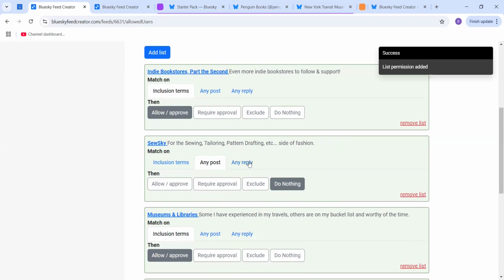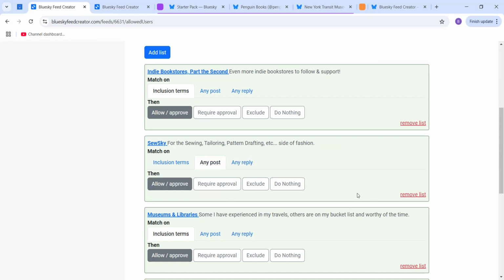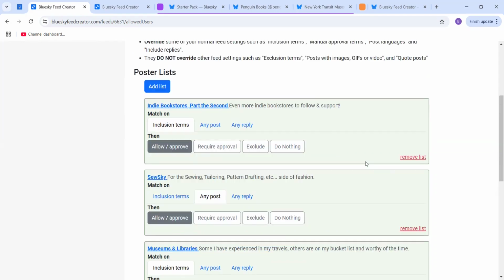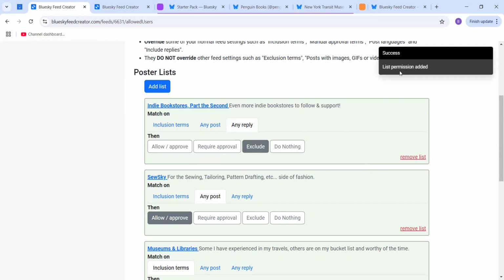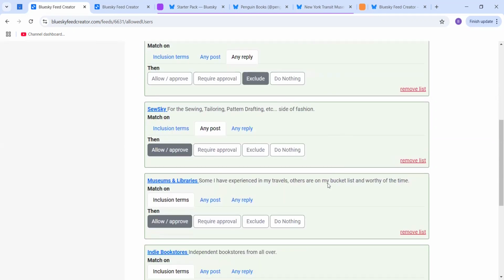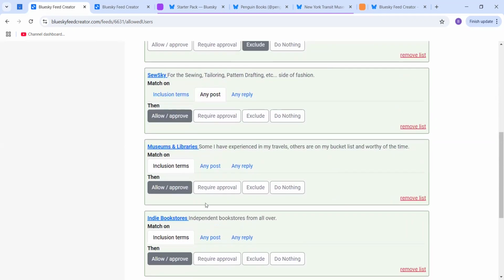And maybe with any reply, I specifically want to exclude those. Now this retains what I've chosen. So if I click back and forth, I can see that the things that I've picked out have been retained. And every time I make a change, so for example, I might want to exclude replies from everyone, up in the top right hand corner, I see this black box coming up that says list permission added, and that is auto saving as I go. So now I'll set a couple of other permissions.